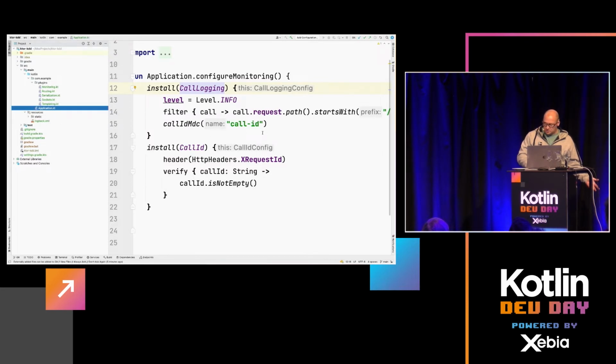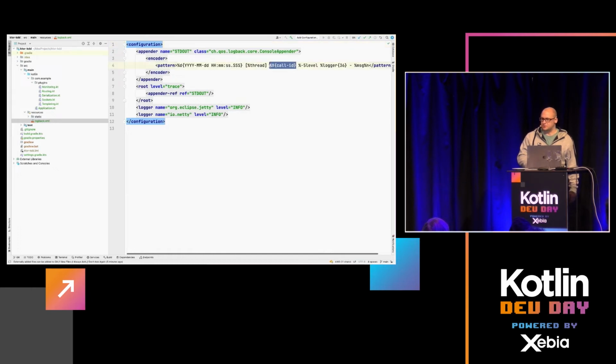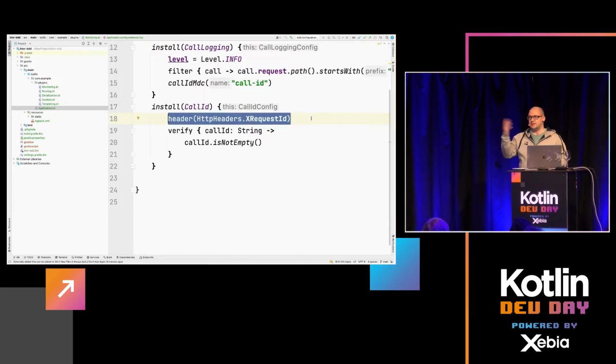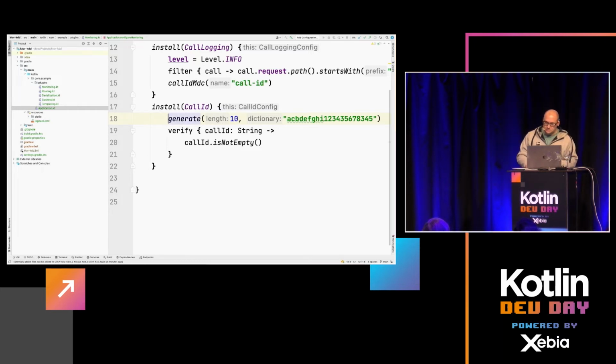Basically, this call ID here, I say, hey, use it as an MDC identifier, and it should be in the logs, right? So I put it into the configuration file. Not me, it was generated, but anyways, this is how you do it. You can change the name the way you want, you can change the formatting, you can decide that this call ID should be generated somehow. For instance, not take it from the headers, but use some generate function like this. The length should be 10, and please use characters A, B, C, D, E, F, G, H, I, and numbers, whatever. So that's my vocabulary for generating those IDs.